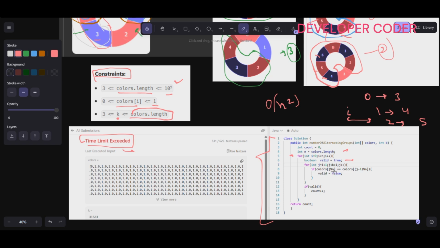So here j modulus n and j minus 1. That is why I'm running from i plus 1, and I'm checking using j minus 1 here. So if any color matches, if alternating colors match anywhere, then I'm setting valid to false. And here I'm checking if it is valid, then increment count, otherwise skip it. So it's very simple code, brute force. That is why I didn't explain it while writing the code. So 531 test cases got passed here instead of 625, so we get this time limit exceeded error.